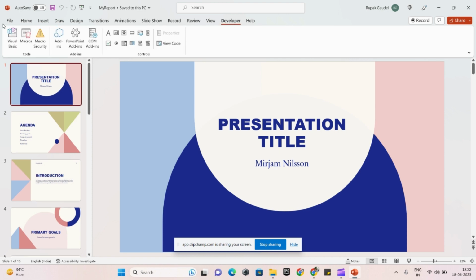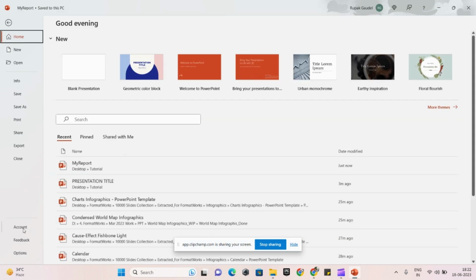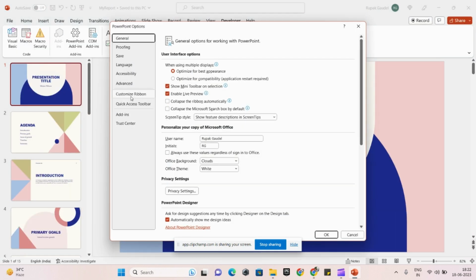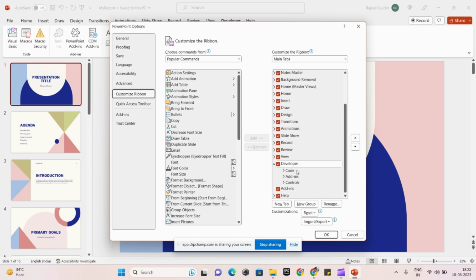To enable the developer tab, go to the File menu, then Options, then Customize Ribbon, and just select the Developer tab from here. Okay, just hit me up in the comment section if this developer tab is not there in your options.